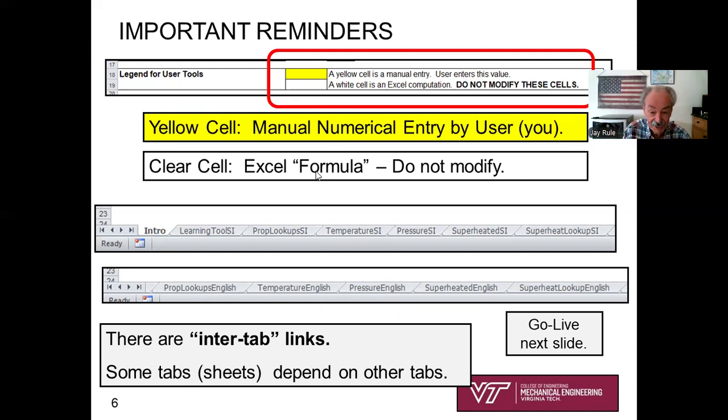Don't modify those cells because that can be the kiss of death, and you really don't understand what's going on unless you really, really understand what's behind the Excel formulas, and then you can edit those. All right, this is a little screenshot of all the tabs that I have within the Excel file, and do recognize that there are inter-tab links between various tabs.